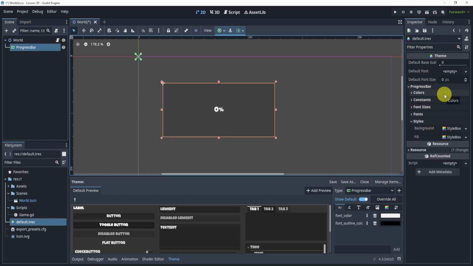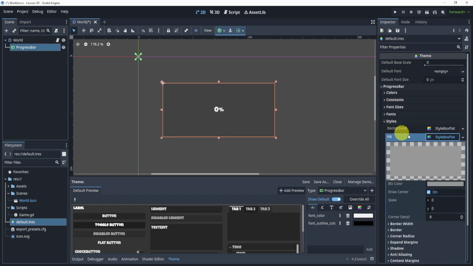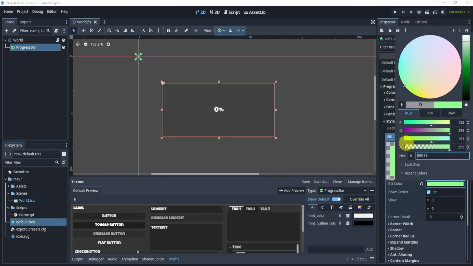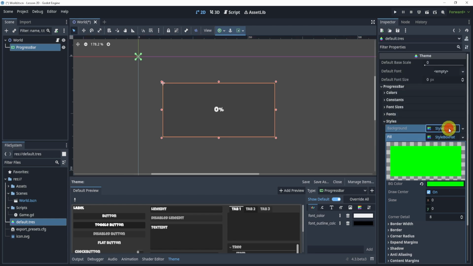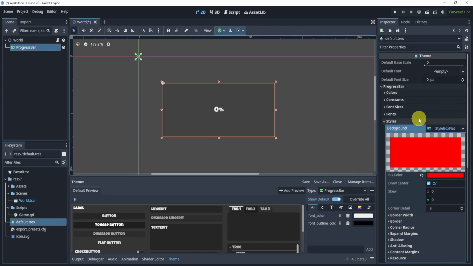For now, just as an example, I'll change the style. This is what I like to do. I like to make a flat box for both of these. And inside of these, what I'll do is I'll make the fill green, and then I'll go to the background and make it red. This is just a very simple health bar, essentially.